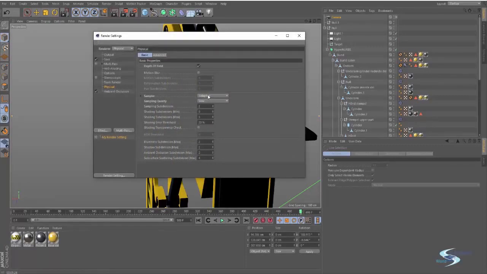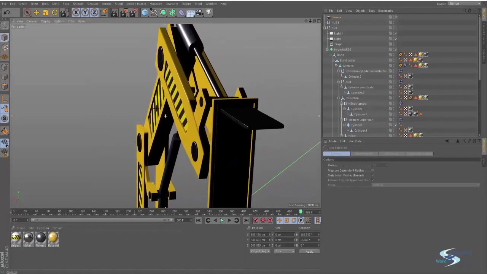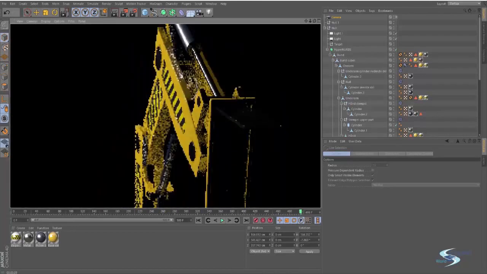Another thing you can do is instead of having it set at adaptive, you can change it to something like progressive. And here, the sampling quality and all this stuff does not matter. This basically starts rendering the picture and then stops when you are done. So what I mean by that, just try doing Control R, and right now we see the computer basically going through.